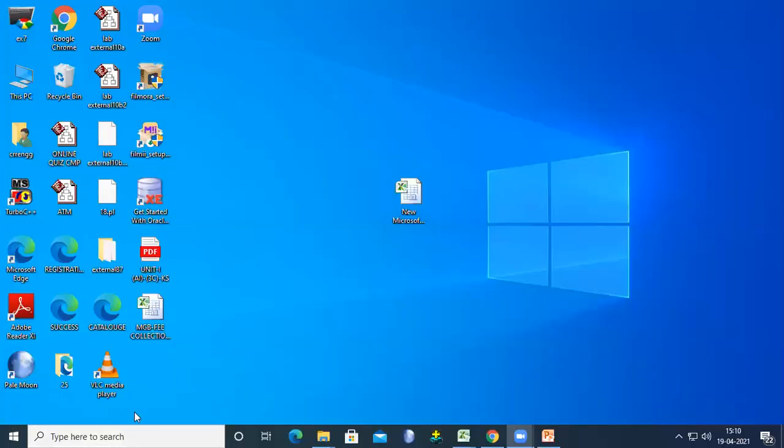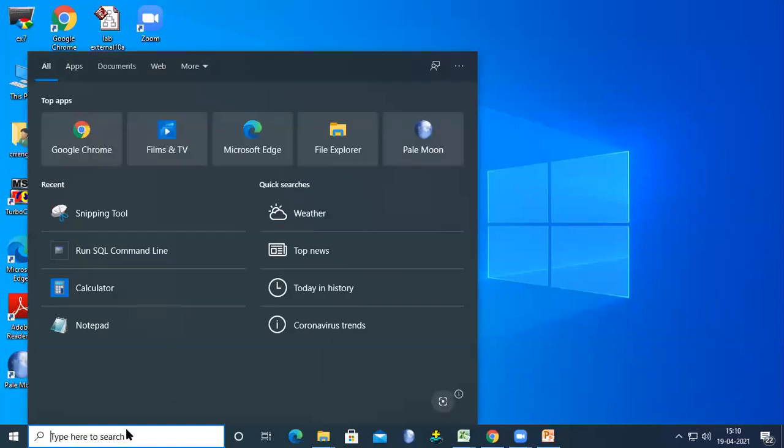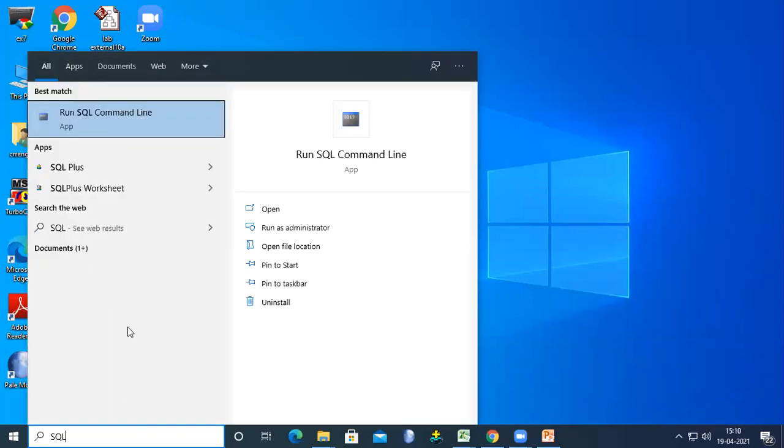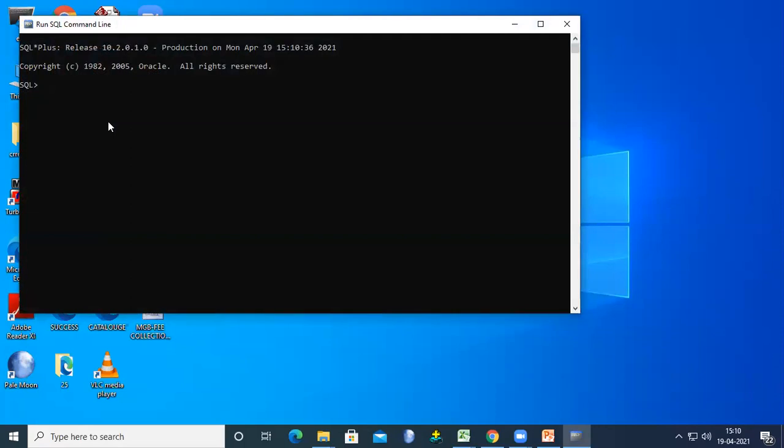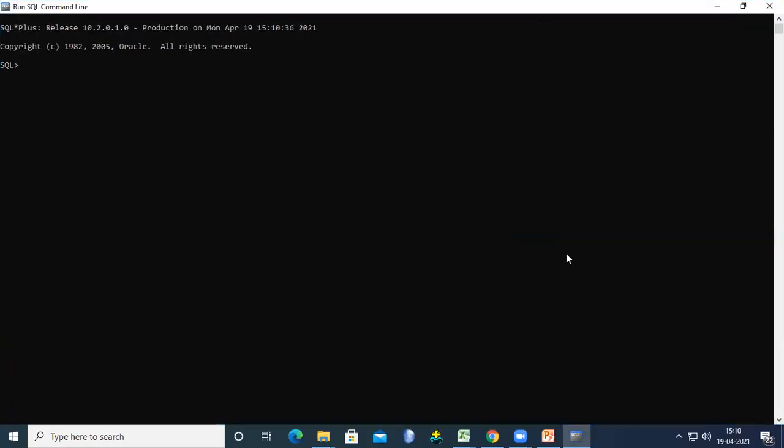Okay, so here search the SQL. When you search the SQL in the search space, you can see Run SQL Command Line. I hope all of the members have installed the software in your laptops or systems. How many members have the possibility? Only those members, better you try to download this. Better you try to install it in your system, so we can practice a number of queries.